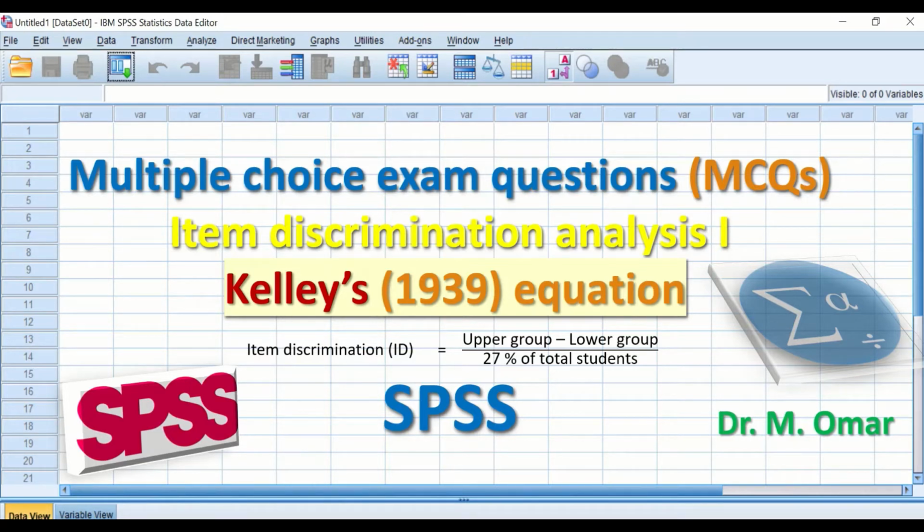analysis is only designed for multiple choice questions, and the analysis is based on an equation generated by Kelley's to determine the item discrimination or the question discrimination. And the way to do that is to calculate the total scores for each individual participant achieved in an exam, and then group the student into an upper group and a lower group.